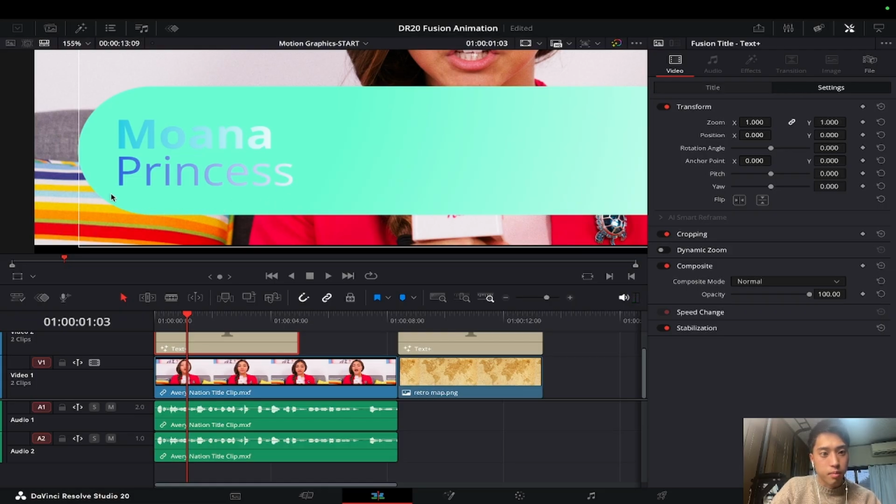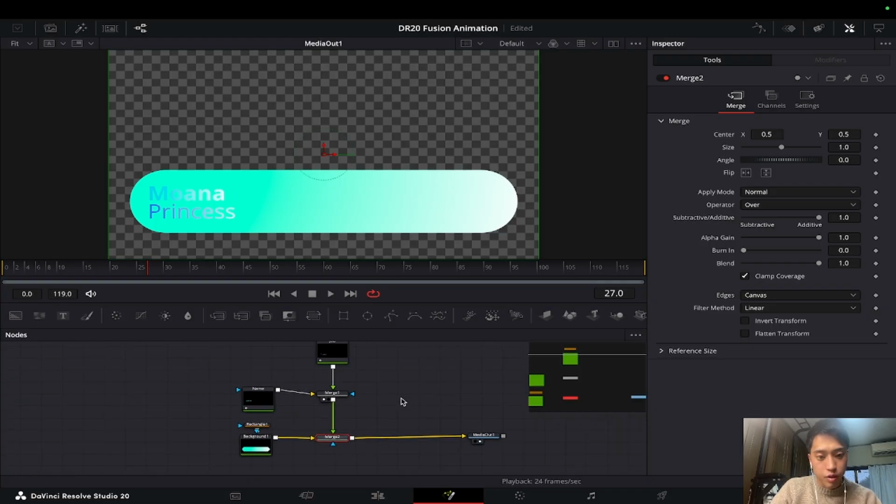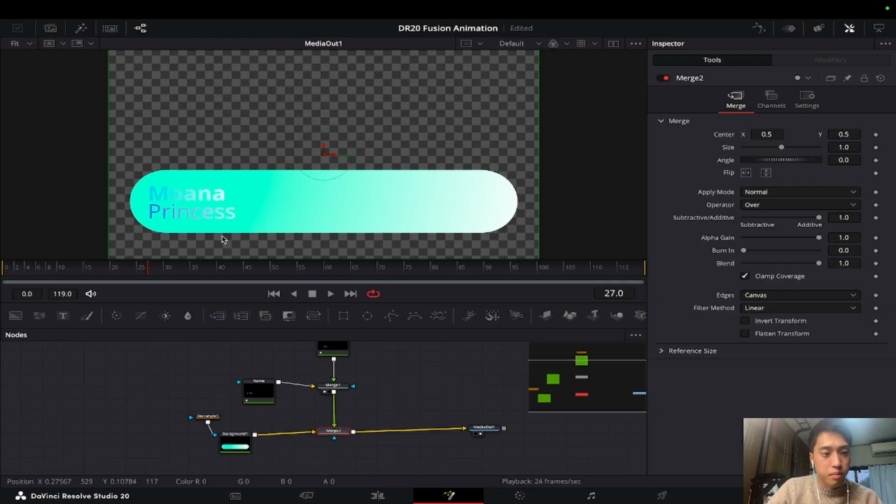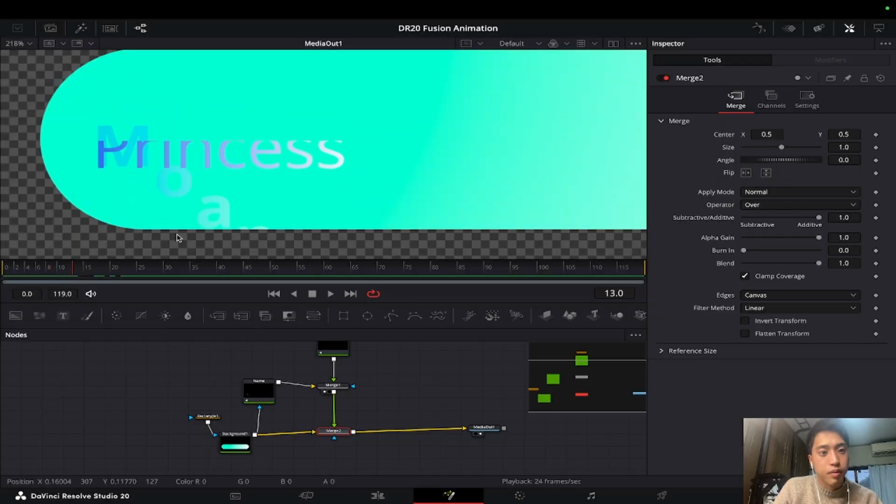So we're gonna mask out. So we go back to Fusion page. We want to mask out along this banner, drag here to here. So this means this background shape is masking out here. Now play.